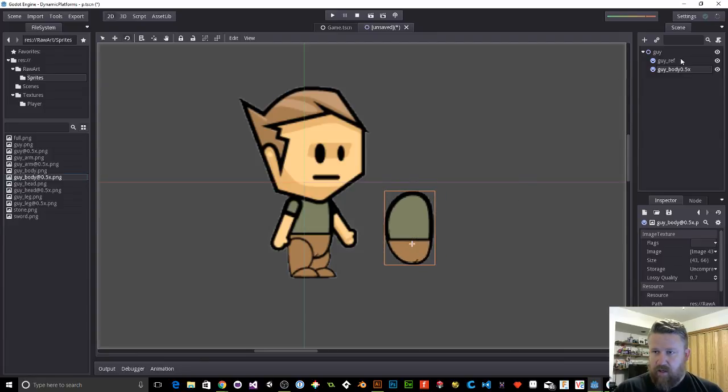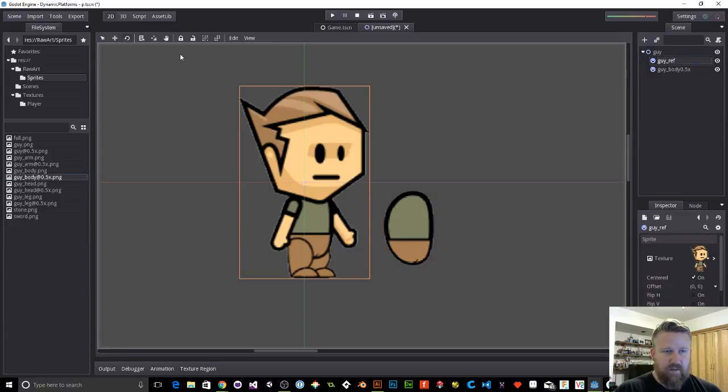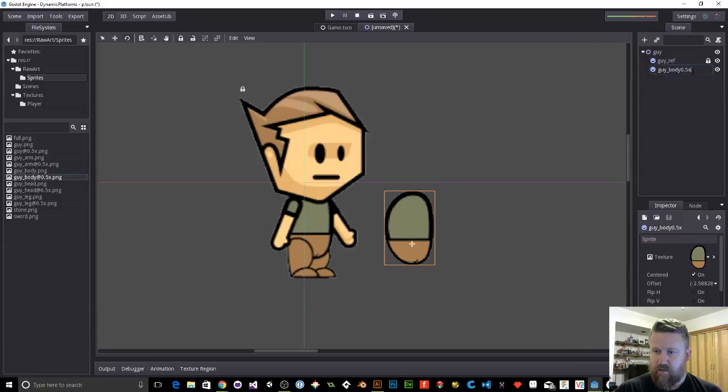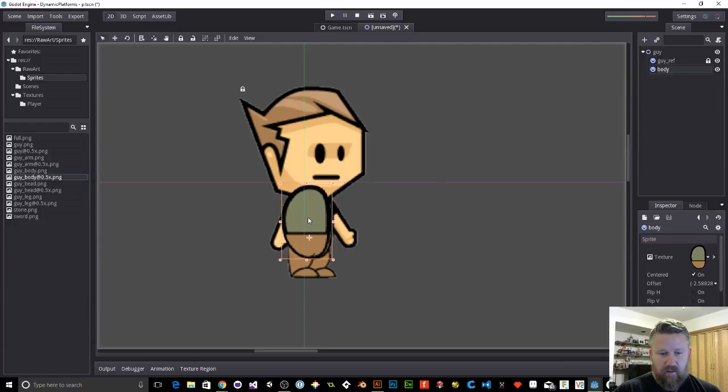So we're going to lock the guy reference so I don't accidentally click it. And we're just going to call this body. We're not going to use the guy thing the whole time. That'll get annoying. Alright, anyway. So here's the body. Let's move back to the movement, and I will line it up right about in its position. It doesn't have to be 100% perfect, just as close as possible.